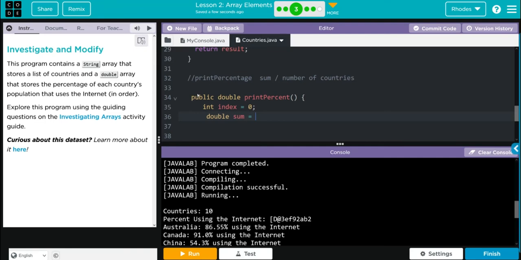Well, if we were just doing regular math, we would just be adding up the data, the percentage, right? We need to do that at each individual index. So the sum is going to be equal to data at each index that we call. That's our variables to hold our information.